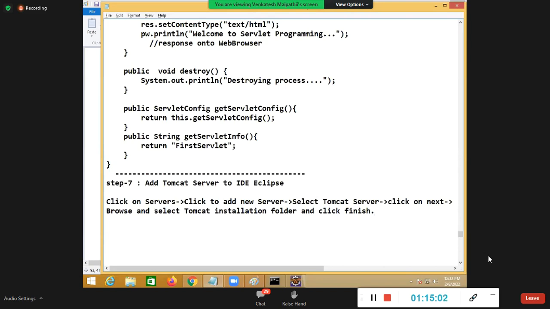That option you can see directly. Because I have done it already, I cannot see that option now, but you can see it anyway. Click on servers, click to add a new server, select Tomcat server, click on next. The folder should be selected. Browse and select that folder, click on next, and it will be added. Then click on finish.